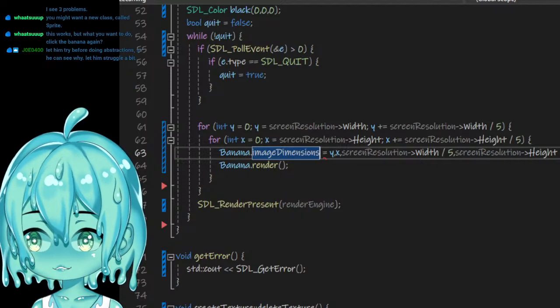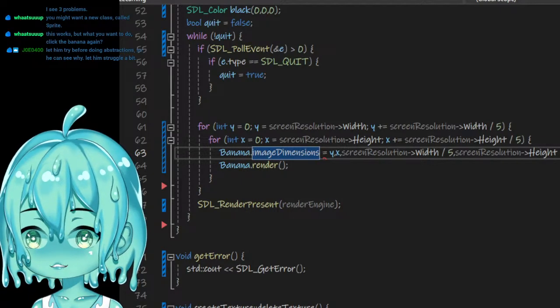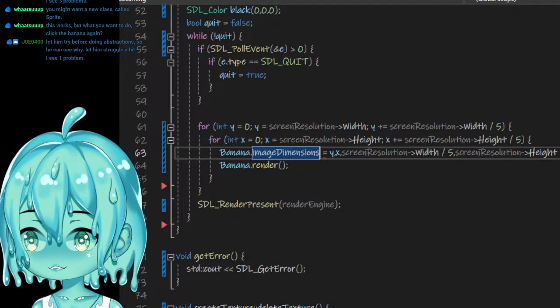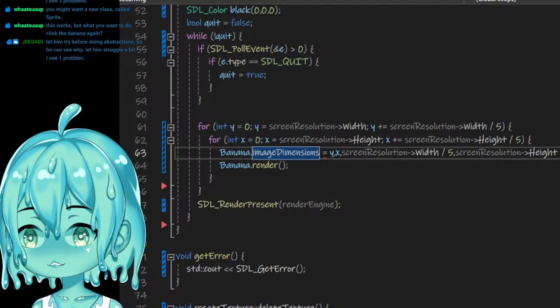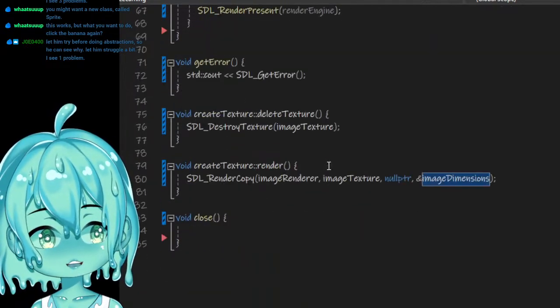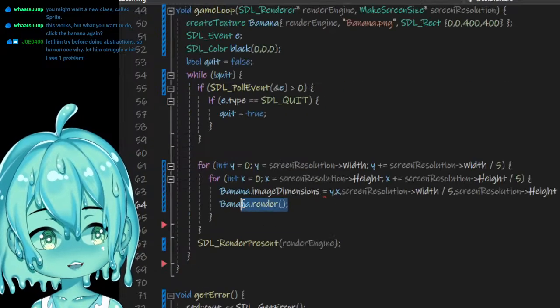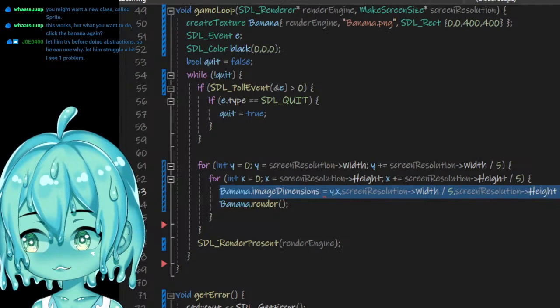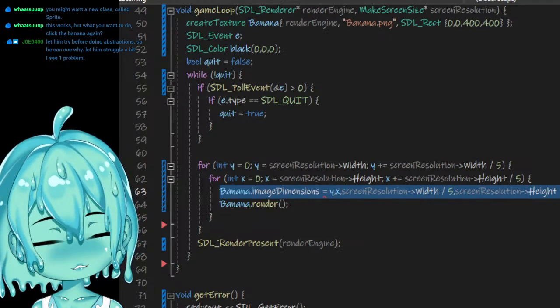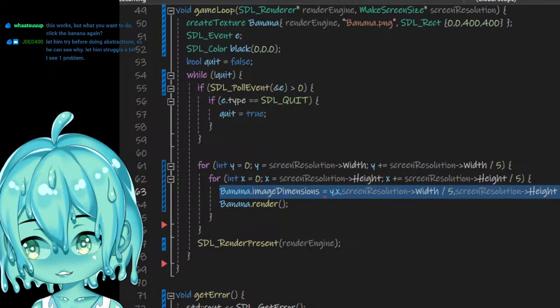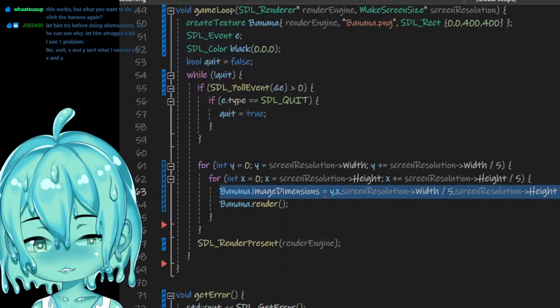I see 3 problems. You might want a new class called Sprite. This works, but what you want it to do, click the banana again. No, I just want to make sure I understand it before we proceed to the game on Saturday. Because we're not using render copy anymore, we're just going to have it under dot render. I want to be able to change the dimensions at any given time because we're going to be doing that a lot. Let him try before doing abstractions so he can see why. Let him struggle a bit. Yeah, we're not gonna do a sprite class.